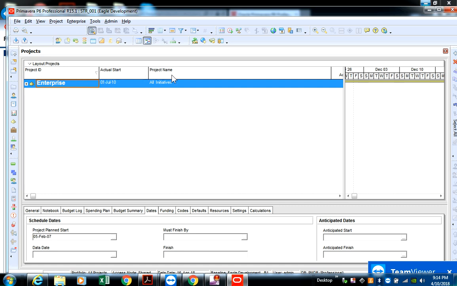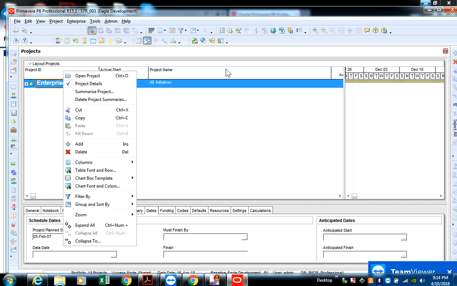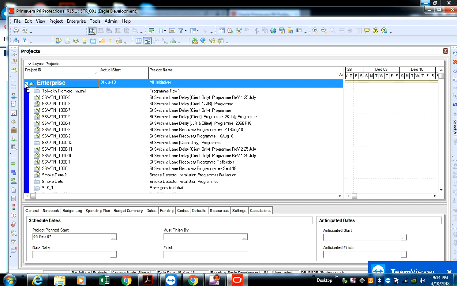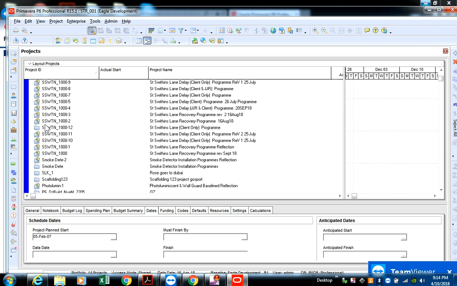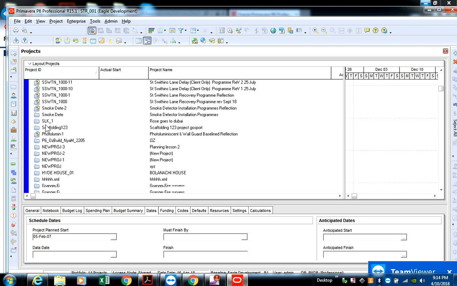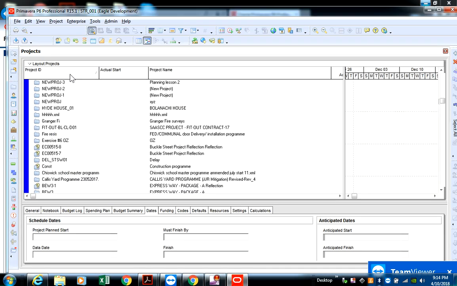You hover over the columns and right click. So you could hover over any of these columns and right click. It will bring up the options to select columns. Okay, so we open up the enterprise project structure. As you can see, that's enterprise there, and what we're looking for is the SSJ001. That's what we're looking for.